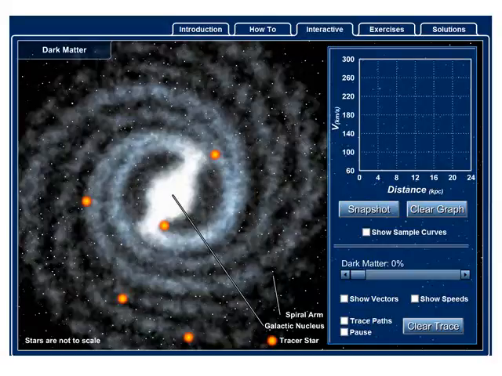So when you go to click on the link to the simulation for the dark matter lab, it's going to bring up a window that looks like this. So on the left you have a picture of the galaxy, and the orange dots are sample stars orbiting around the center of the galaxy. On the right, you have a graph, which is a rotation curve because it measures velocity of these stars and compares it to how far away from the center of the galaxy each of those stars are in kiloparsecs, or 1,000 parsecs.